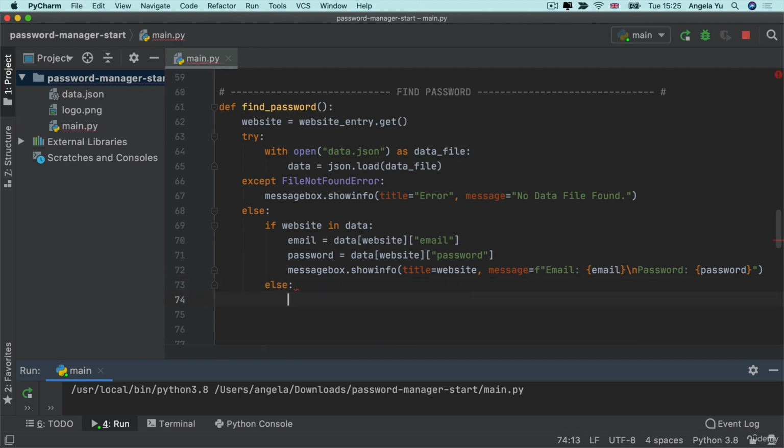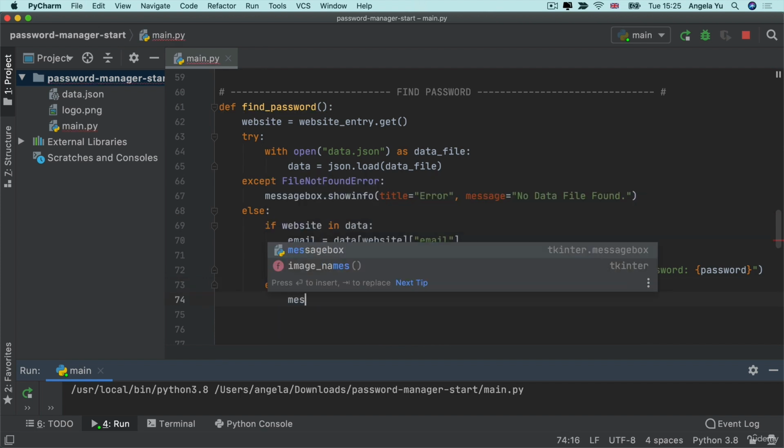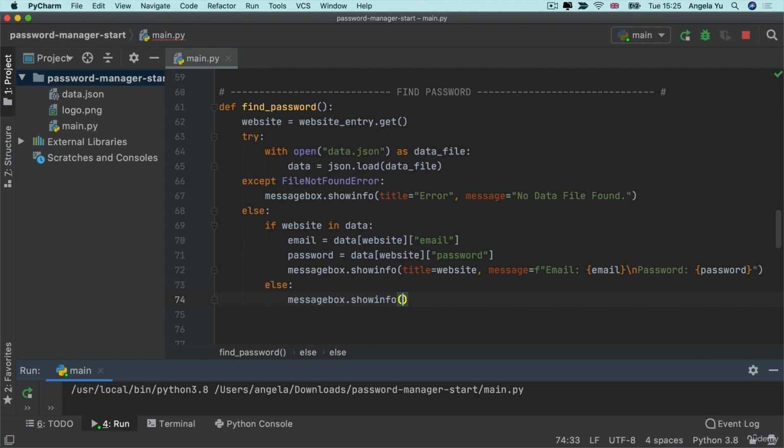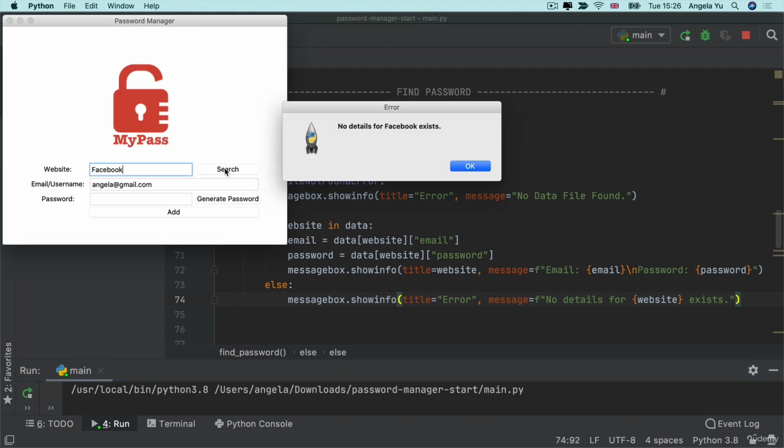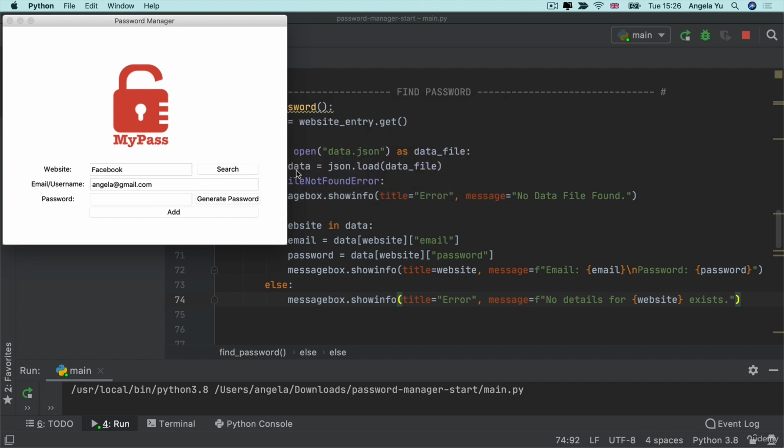Instead, we probably want to catch it with an else statement, and we want to use a message box to tell the user that, again, there is an error in this situation. But the reason for this error is because there are no details that currently exist for the website that they're searching for. That way, they're not sitting there confused as to why searching for some sort of website doesn't actually come up with anything.